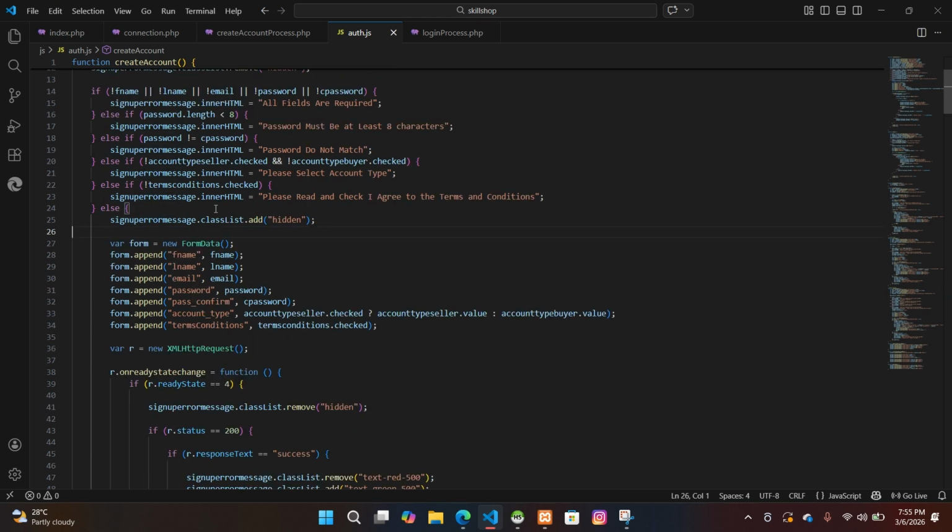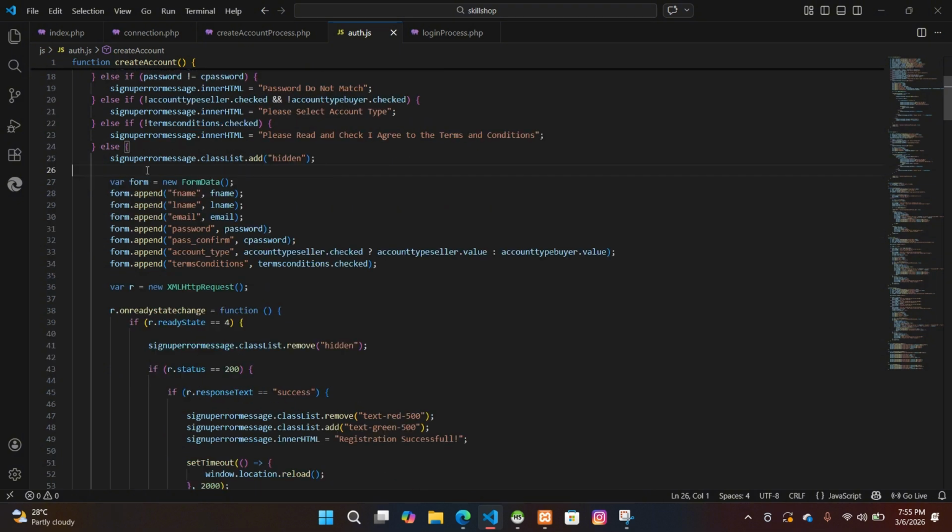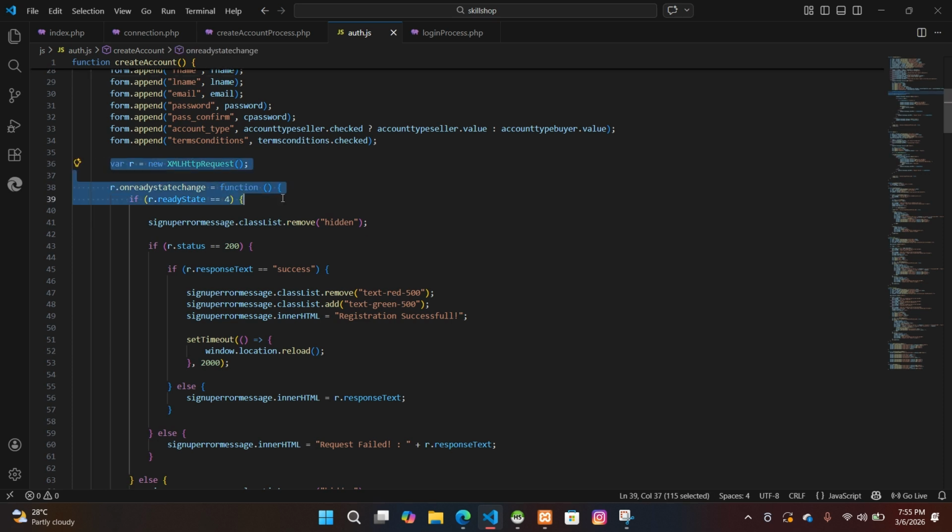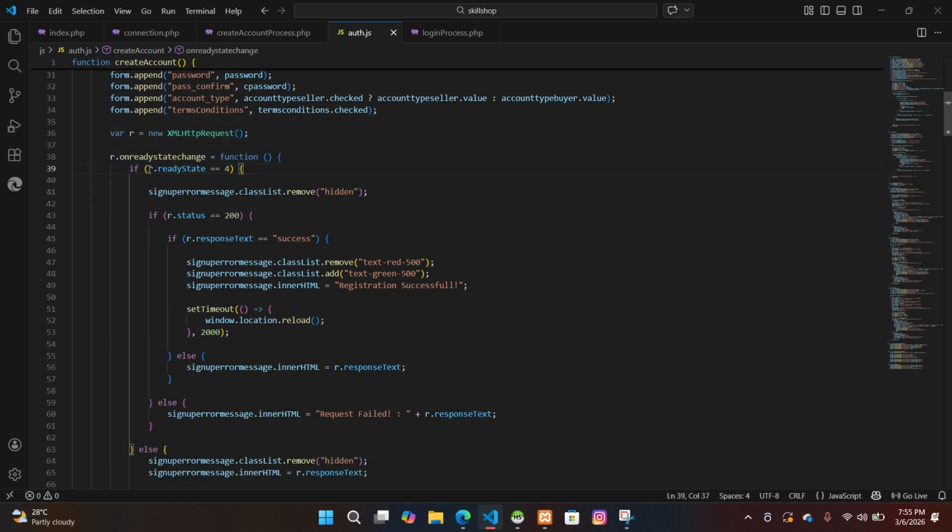a new form data will be created, and then here all of these will be appended into this, like f name, l name, email, password, like that. And then a new XML HTTP request, and then we check the ready state equals 4. Ready state equals 4 means it's in a state which it is ready to send.